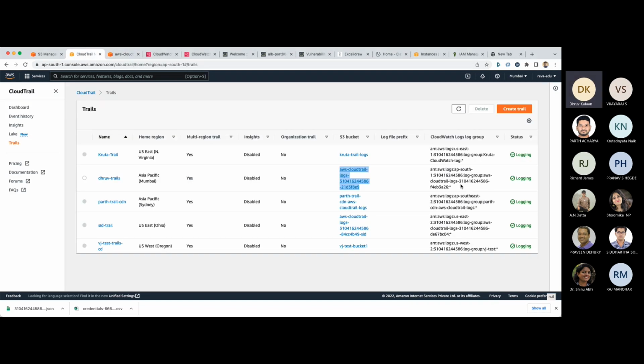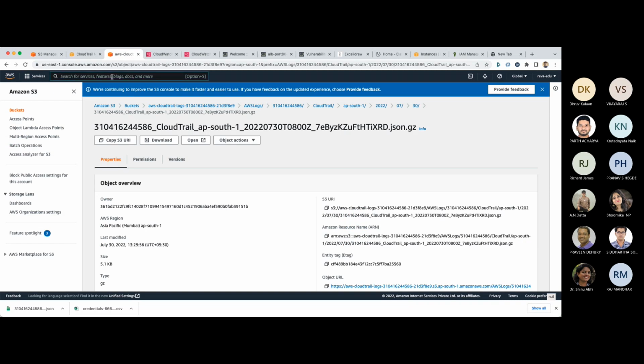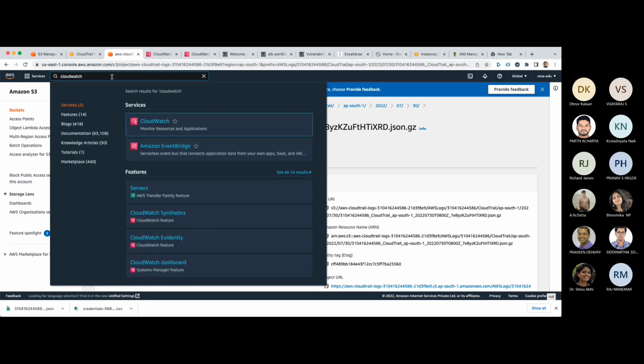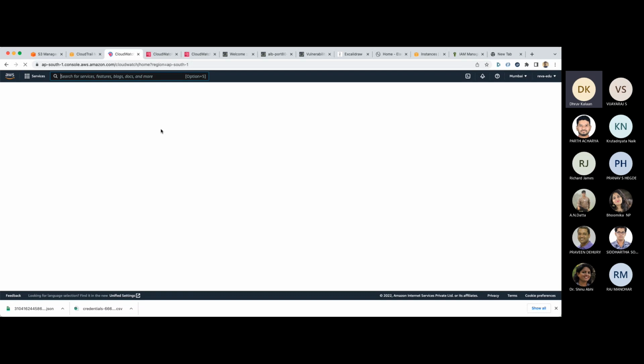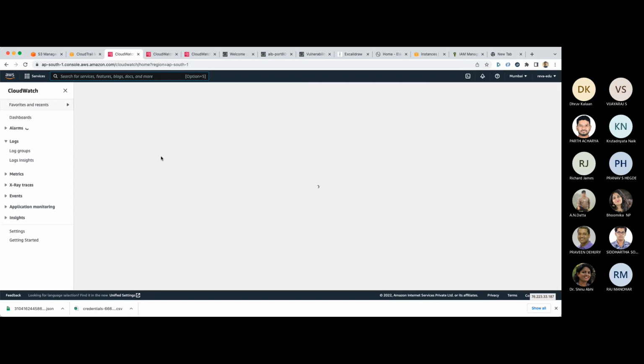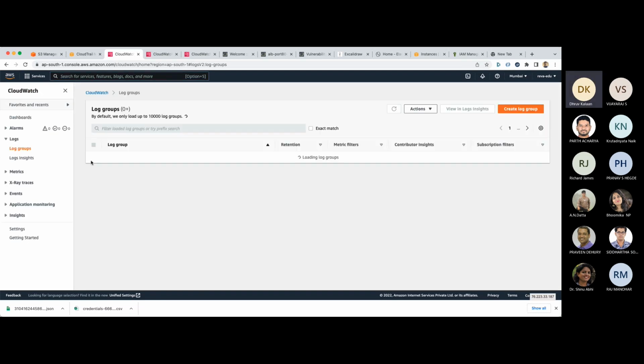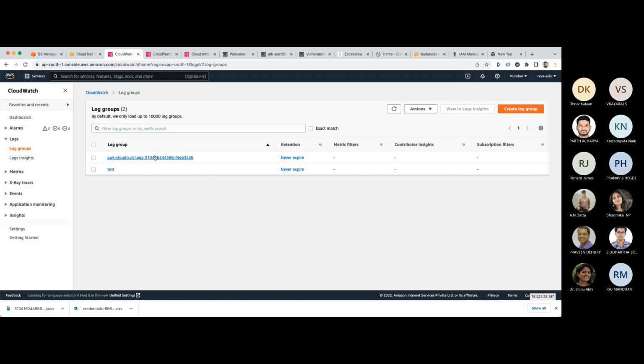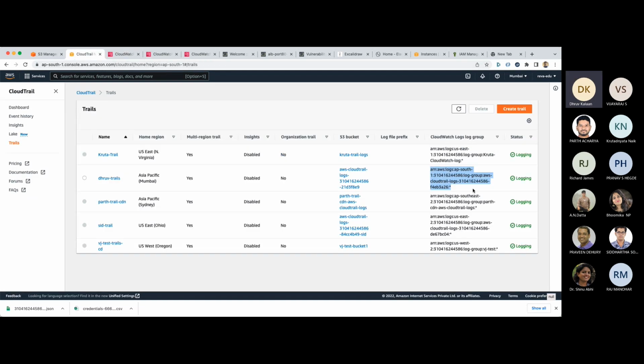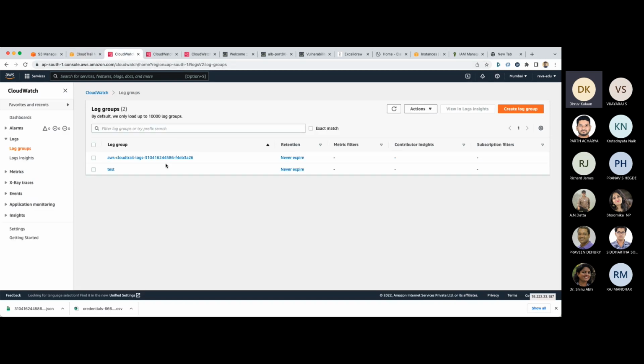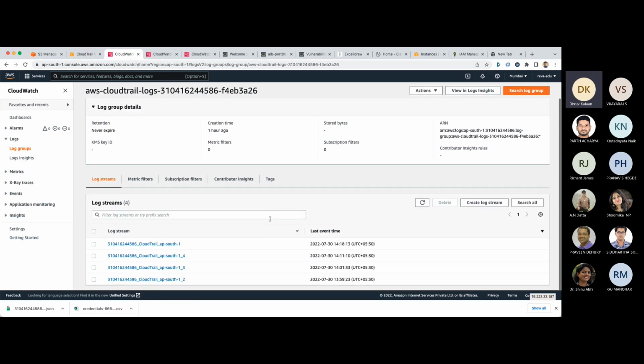Similarly, a CloudWatch log group has been created. So just copy this name. Let's go to CloudWatch. Under log groups, you will find the name that you've created over here. Basically, the last part should match 3826. Click on 3826 and you will see log streams over here.